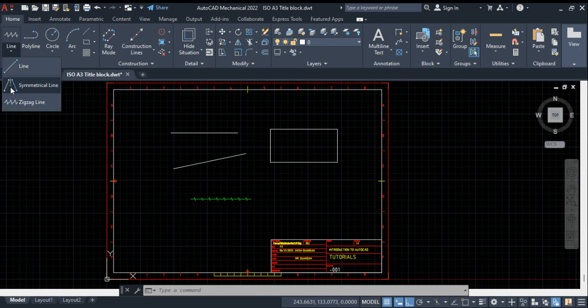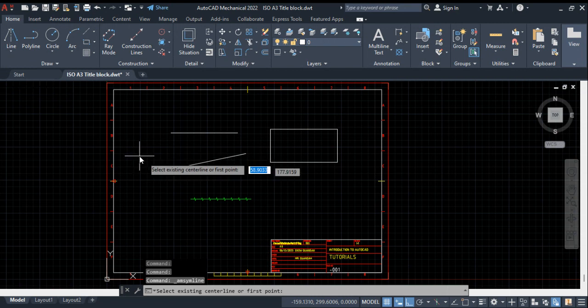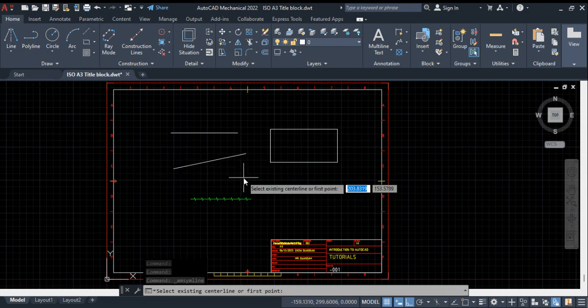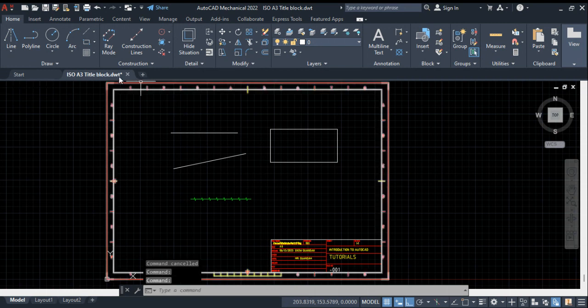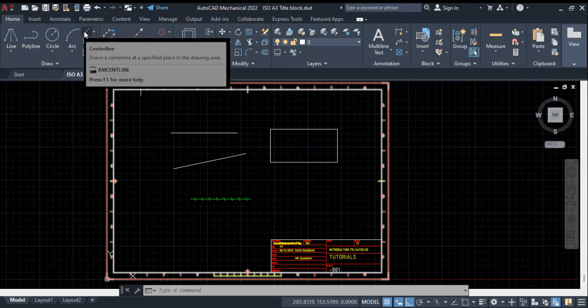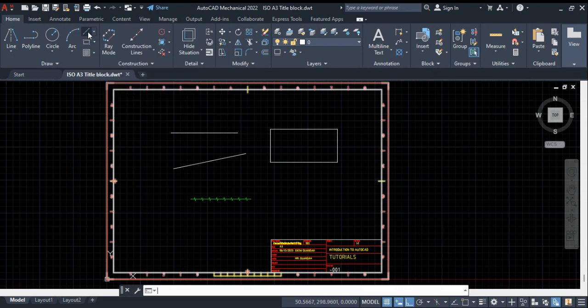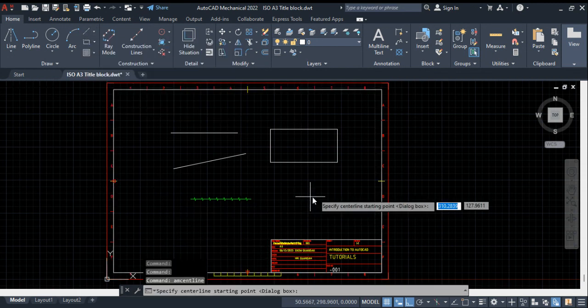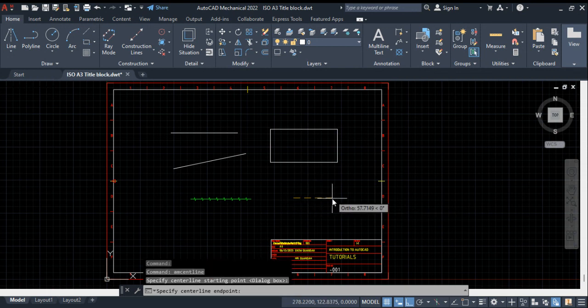Let's try the symmetric line or symmetrical line. So I select symmetrical line, and it says that select existing center line of first point. So before I can use the symmetrical line, I need to have a center line. Then I specify the first point. All right. So I'll press on escape. Then let's jump and take advantage of that and learn an important command here, which is the center line. So I click on the center line. What I do is that I want to draw a center line here. So this is my center line.